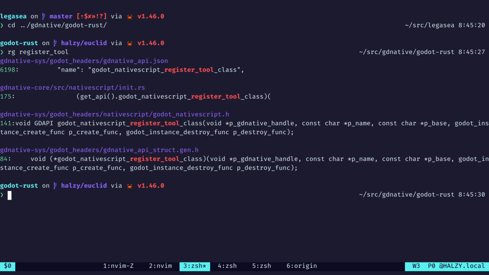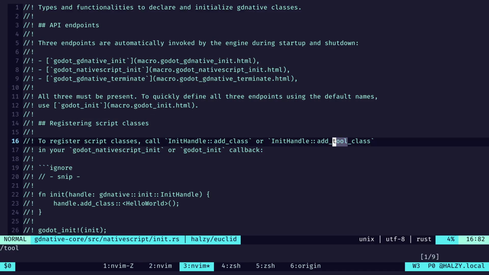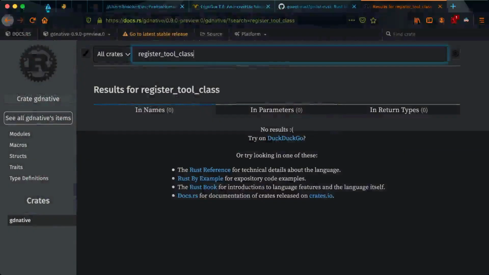Matty Live, welcome back. We were talking about keyboards, and we're trying to figure out why we can't invoke this function. I think it's because we don't have the tool class set up. And I wanted to see whether or not it was actually in there. So here, looks like we do have the generated elements. And this native script init.rs might have what we want. Let's take a look at that file. Add tool class. Add tool class. I was searching for the wrong thing.